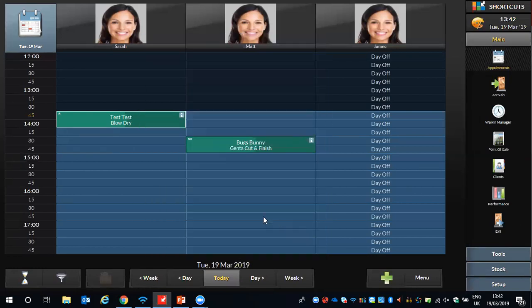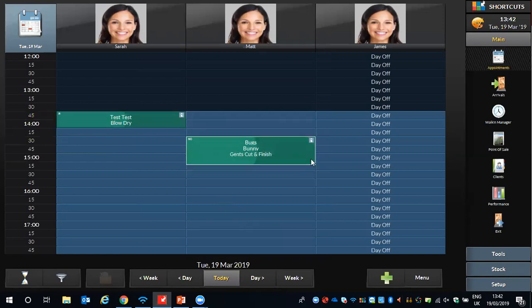And we click done to simply remove that. Now what we can do, we have made the appointment longer and shorter, and we have moved it around between our stylists. Then let's say Bugs Bunny rings up and says, unfortunately, I can't make this appointment. I need to reschedule it. Now, rather than deleting it and having to recreate it, we can simply quickly reschedule it to a different day.